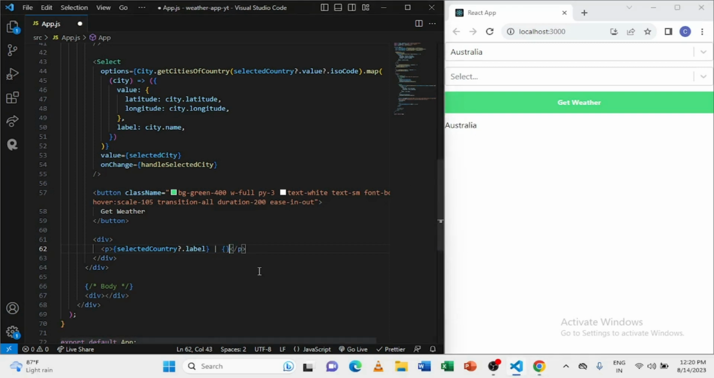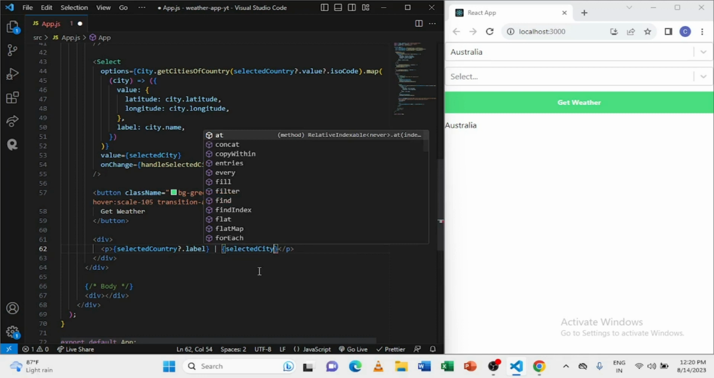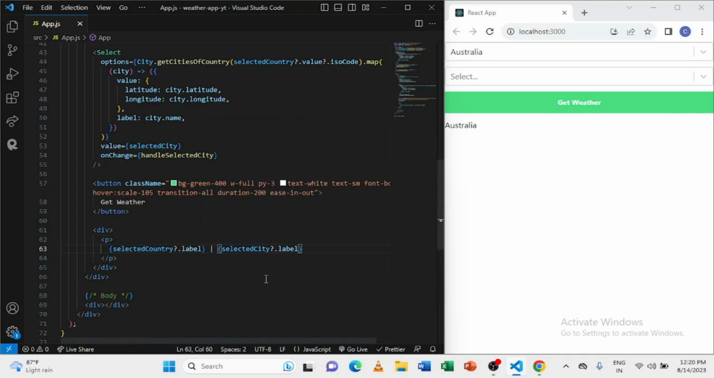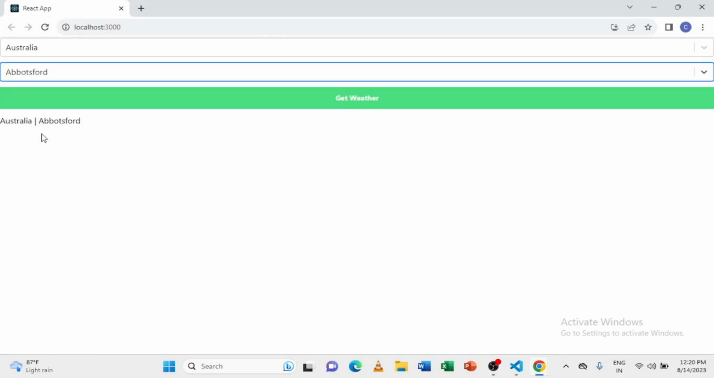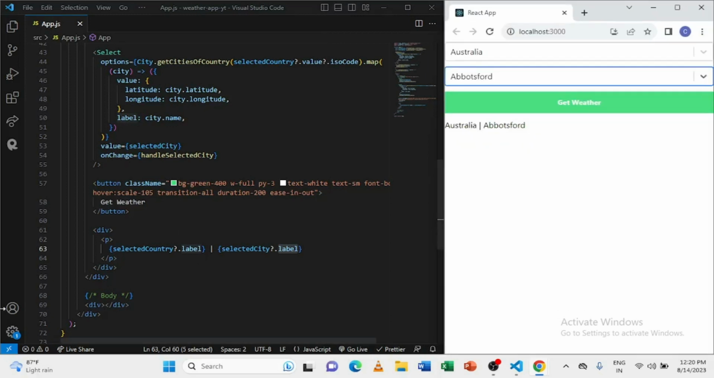And I can also mention the city, so selected city dot label, and it's not showing. Why? Oh, I didn't select any city. Maybe that's the reason. And I select, and yeah, I didn't select any city previously prior to that. That's why it was not showing. So now we have this Australia and this here.